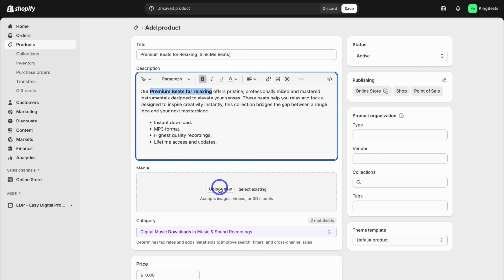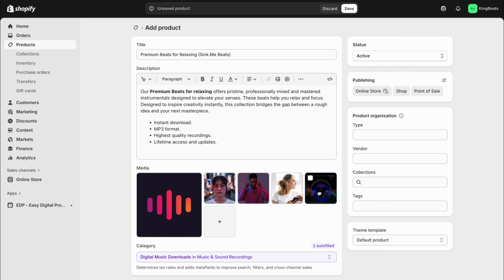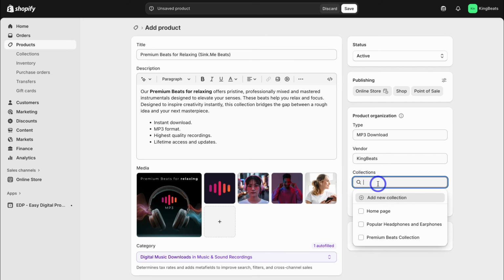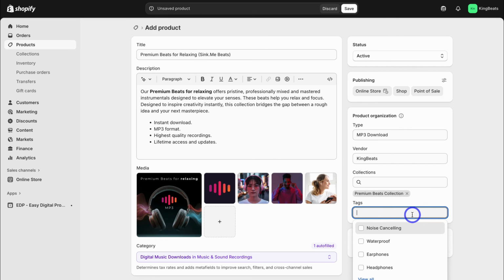Navigate down to Add Media, click Open. I'm going to move this image to the cover image, add the product type, MP3 download, the vendor, King Beats, which is our business name, the collection which I added earlier, Premium Beats Collection, and then tags. For better store categorization, I'm going to add MP3 and one more tag, downloads. Okay, I'm happy with that.